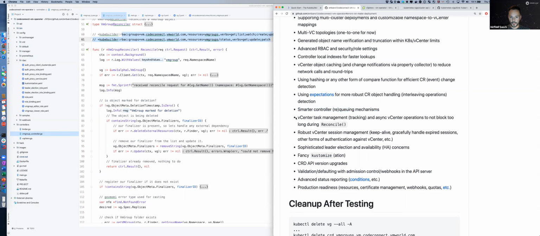What else? Yeah, vCenter task management and tracking. So all these operations against vCenter give you back a task, which you can then track for progress, because even in vCenter there's a lot of things that go asynchronously. We are waiting for these tasks to finish here. So we are basically blocking. Again, this is not best practice.